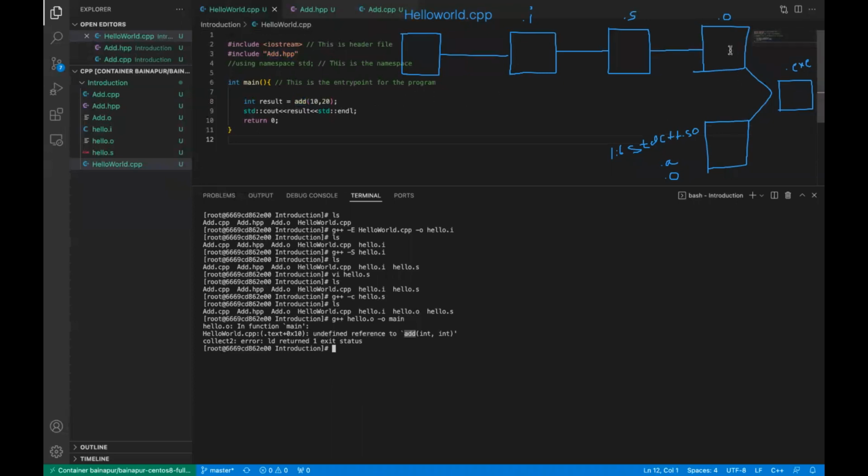This object file is not able to reference add because the definition of it is not there anywhere in this process. It can only see the declaration, but it cannot see the definition. In order to see the definition, it needs to be linked with the object file created out of add.cpp. So let's try to do that.